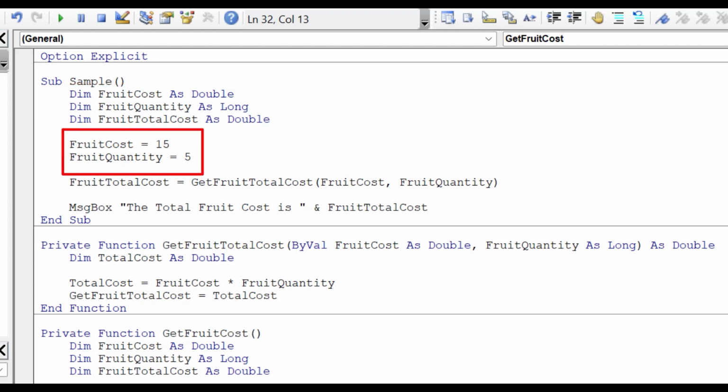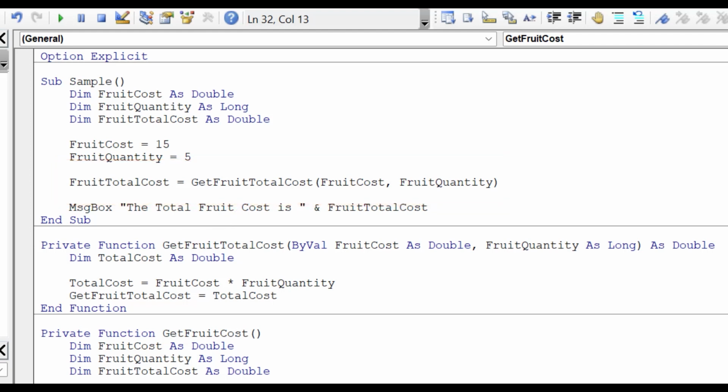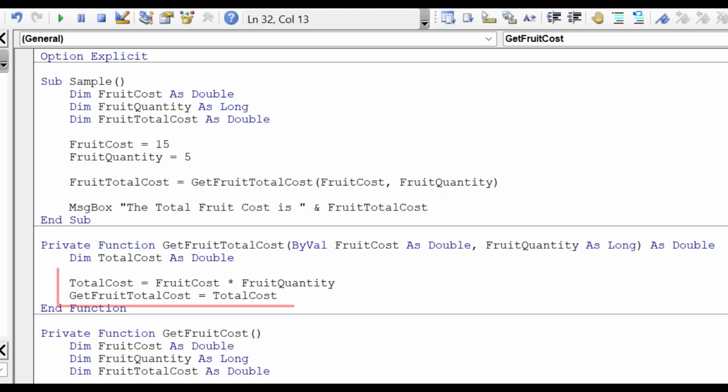Here I am setting the value of fruit cost and fruit quantity. And here I am passing the fruit cost and fruit quantity as arguments to the function getFruitTotalCost. And here I am using the message box to display the returned value by the function getFruitTotalCost. In the function procedure getFruitTotalCost, I am calculating the total cost by multiplying fruit cost by fruit quantity and then returning the value to the calling procedure.